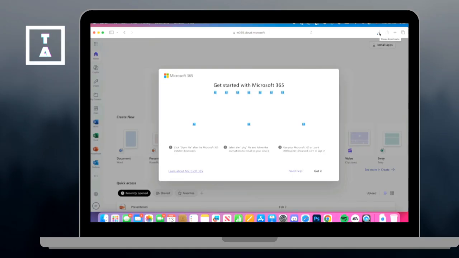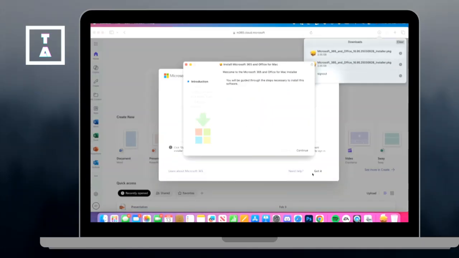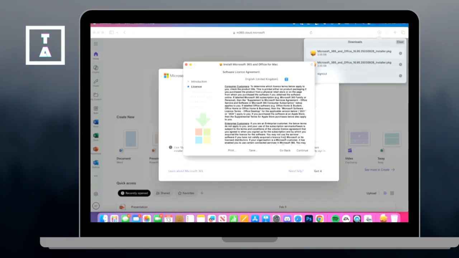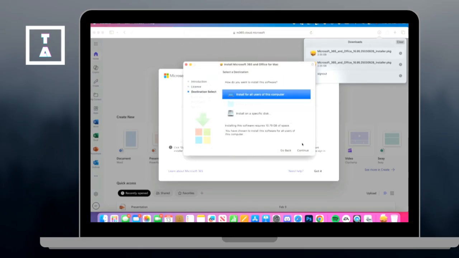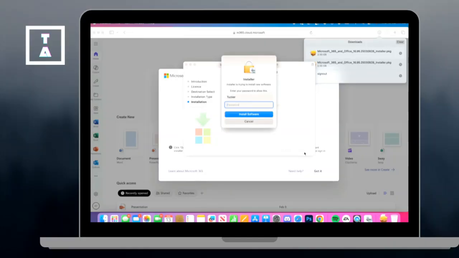And after that, go to your Downloads folder and double-click the file to start installation. Follow the setup steps, agree to the terms, and enter your Mac password if required. And after that, wait for the installation to finish, then click Close when done.